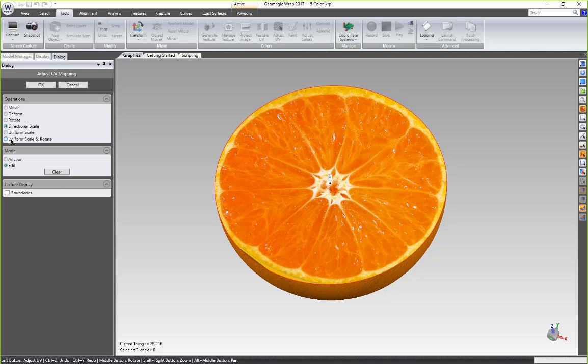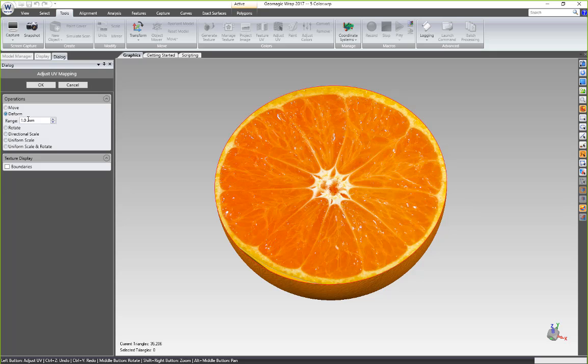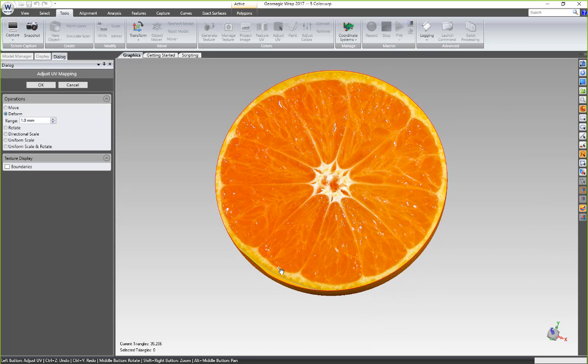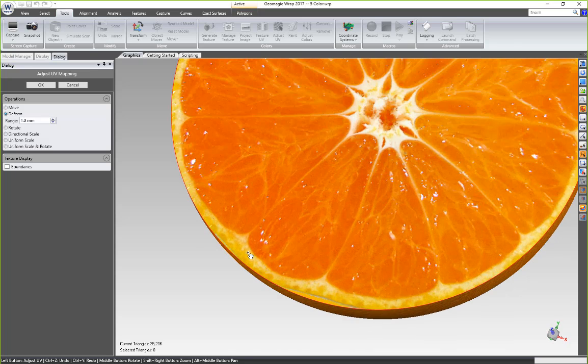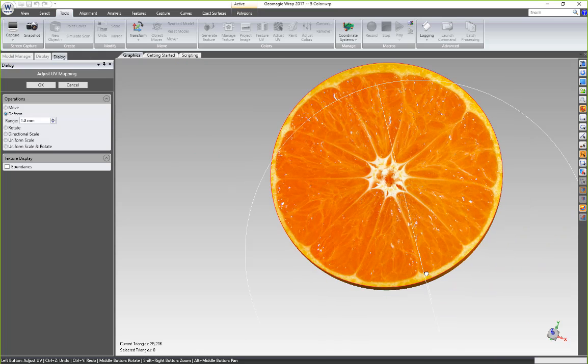And I can even do two at once. So this uniform scale and rotate, I can apply both of those. But one of my favorite ones here is just the ability to deform an area. So the way this tool works here is I can essentially come in and click and drag and move this texture color around on the outside and create a more ideal look to what I'm trying to create here.